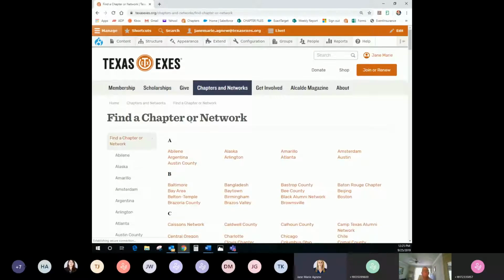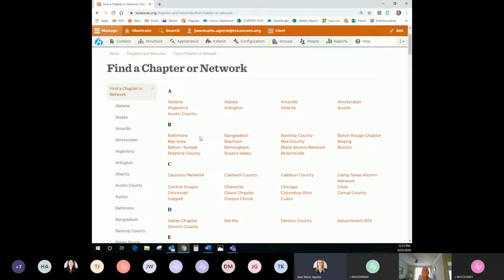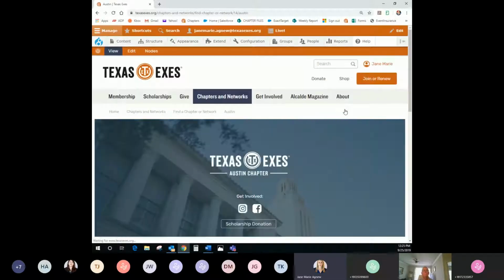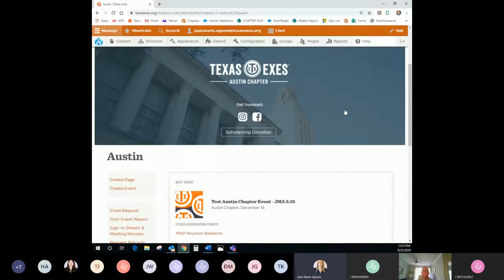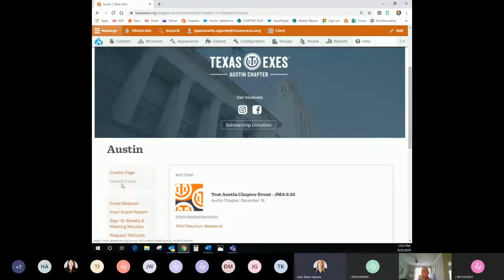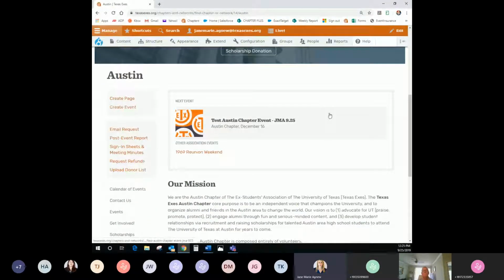And then you'll be sent to the list of all of our chapters and networks. You can click on your chapter, and then you'll find the Create Event on the left-hand side. Now, all events that are upcoming will show up on the very top of your chapter page, and then other association events will show up there as well, even if they're not your chapter events. We just pull in additional ways for alumni to be engaged or other events that they may be interested in.